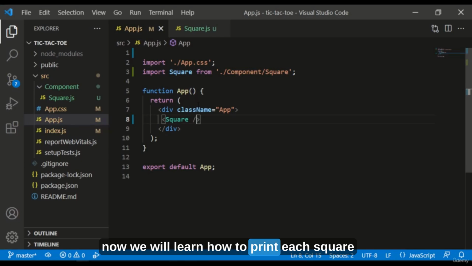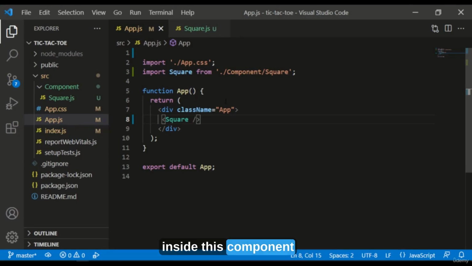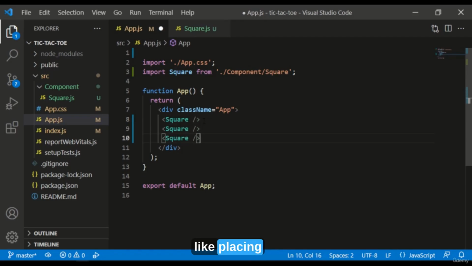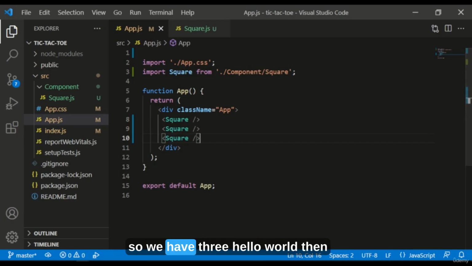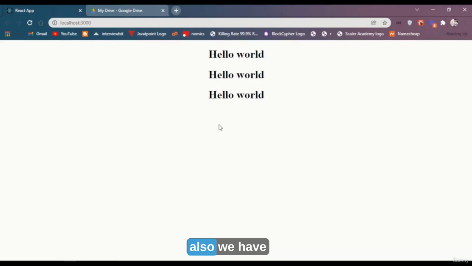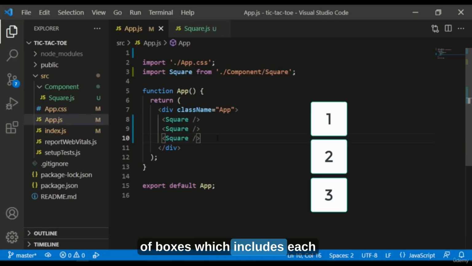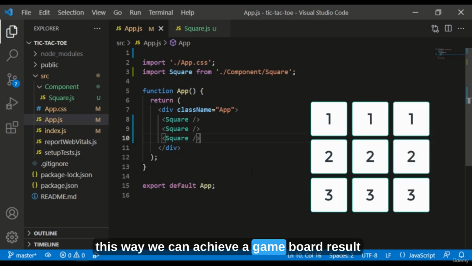Now we will learn how to print each square inside this component. For the game board, we have to place 9 squares. So we can do this by placing 3 in a row. So we have 3 hello world. Then also we have to make it like 3 rows of boxes, where each row includes 3 columns. This way we can achieve a game board result.